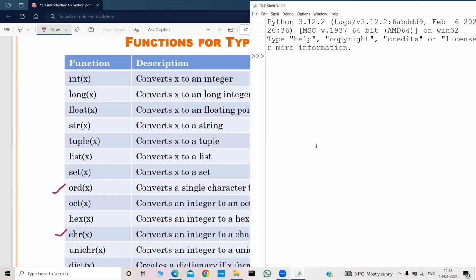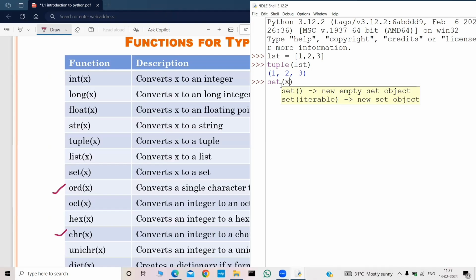Okay. Let's work on some functions. Let us say I have a list, like list is equal to 1, 2, 3. And now I want to convert this list to a tuple. Tuple of list. So it was a tuple, which is enclosed in parentheses. And next I will do set of list. It has given me a set which is in curly braces.